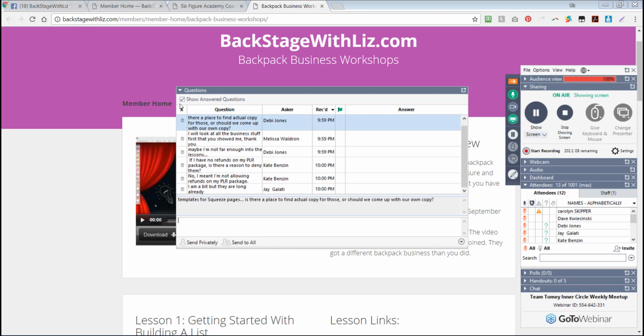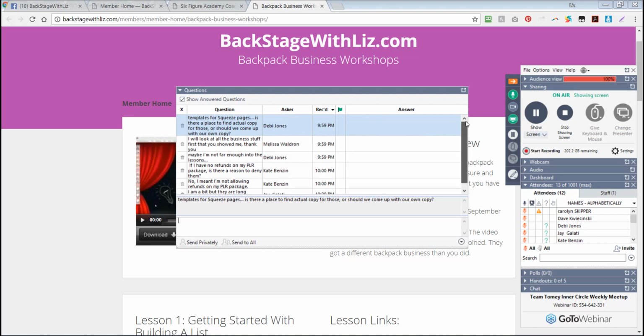Debbie says, is there a place to find actual copy for those, or should we just come up with our own? Let me see, hold on. Templates for squeeze pages. Is there a place to find actual copy for those, or should we come up with our own copy?